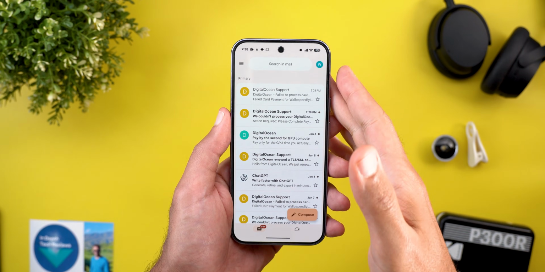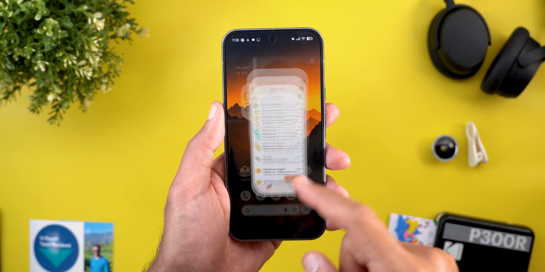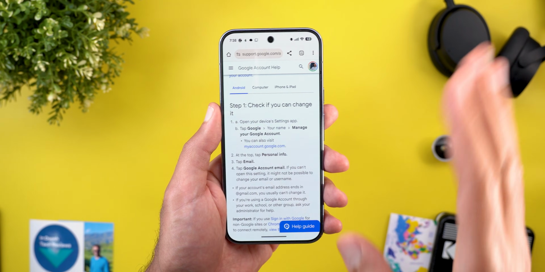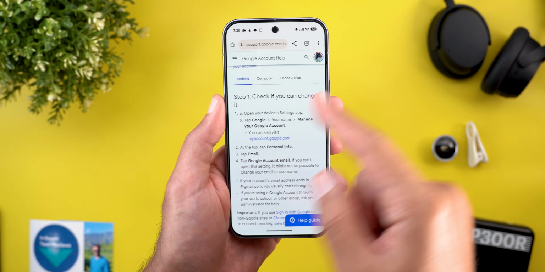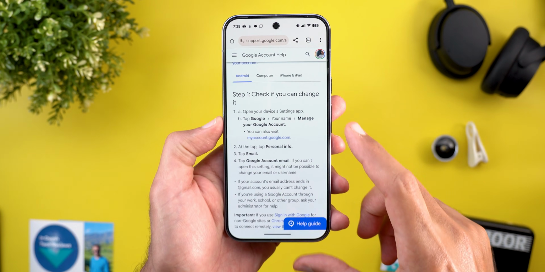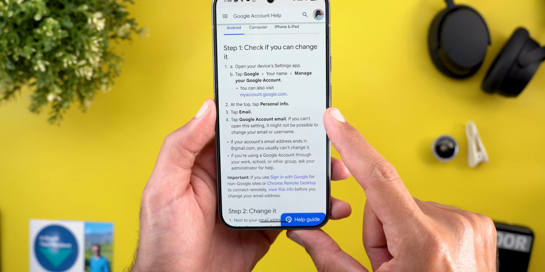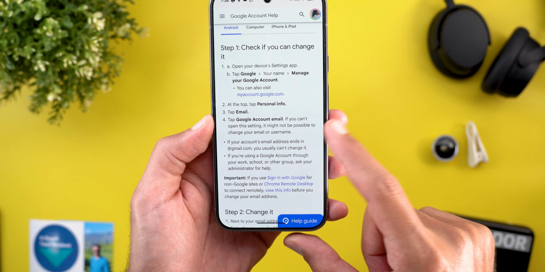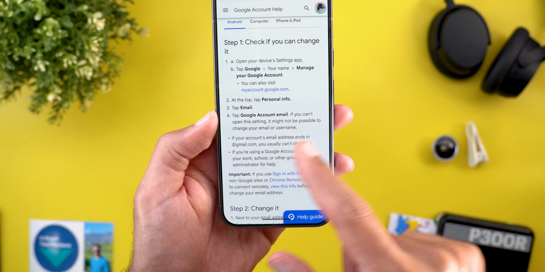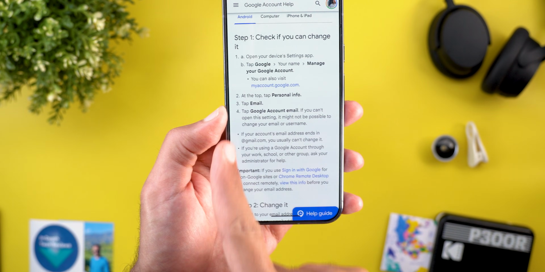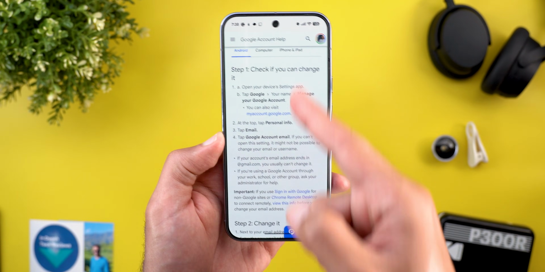Last but not least, Google is also rolling out the ability to change your Gmail account email address in case you want to make it more professional or you changed your actual name, and the steps are showing here on the support page, either on Android, computer, or iPhone. And as you see, it says go to myaccount.google.com, then personal info, email, and then Google account email. It says if you can't open this setting, it might not be possible to change your email or username. And as you see, the feature is not yet available for everyone, but you can follow these steps to check it out.